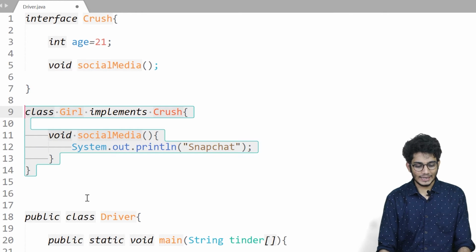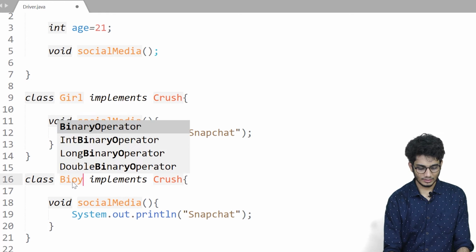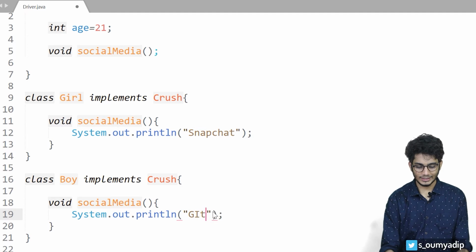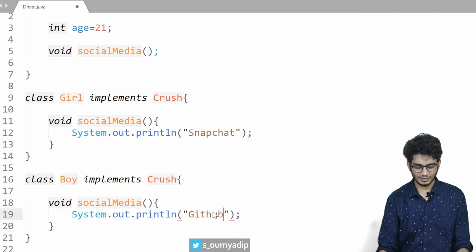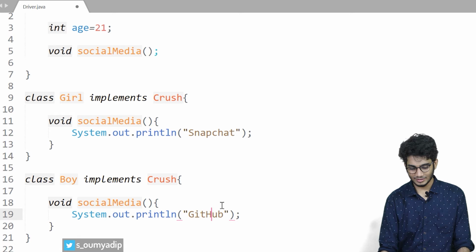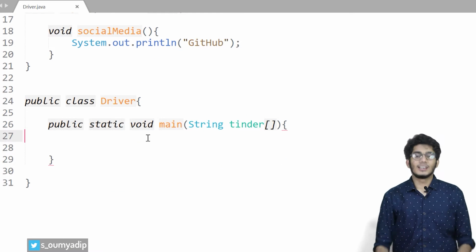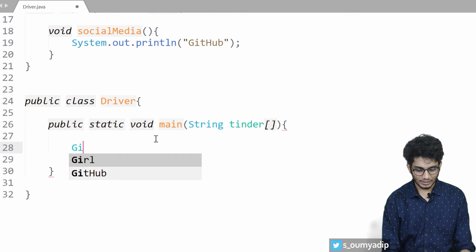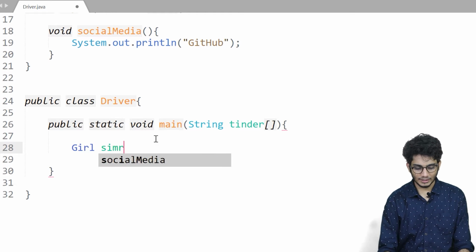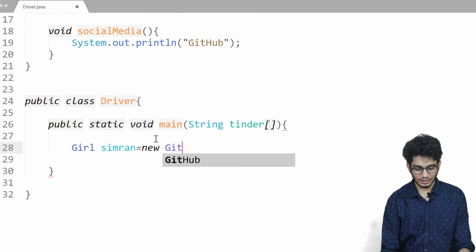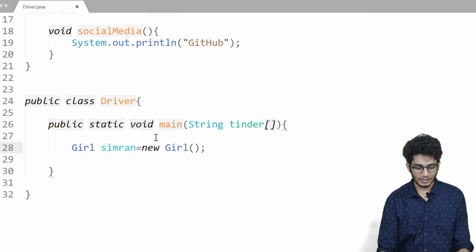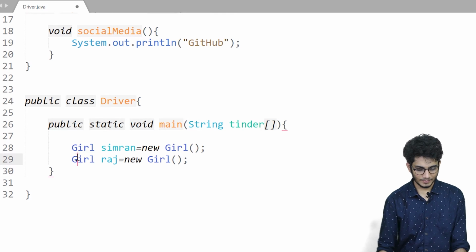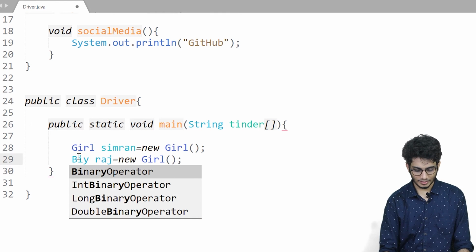So we have declared one class, that is Girl, and for Boy it will be, let's say, GitHub, my favorite one. Yeah, so now what we'll do, we'll create the objects. For Girl it will be, let's say, Simran, new Girl. For Boy it will be Raj, new Boy.